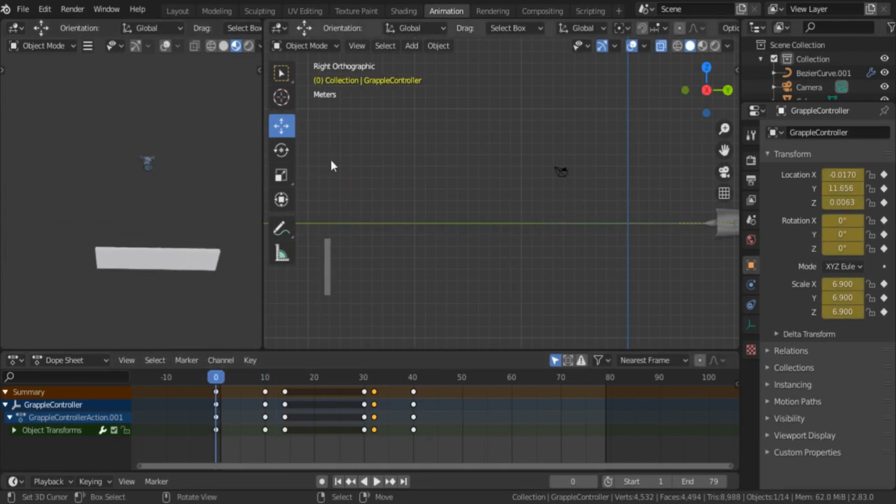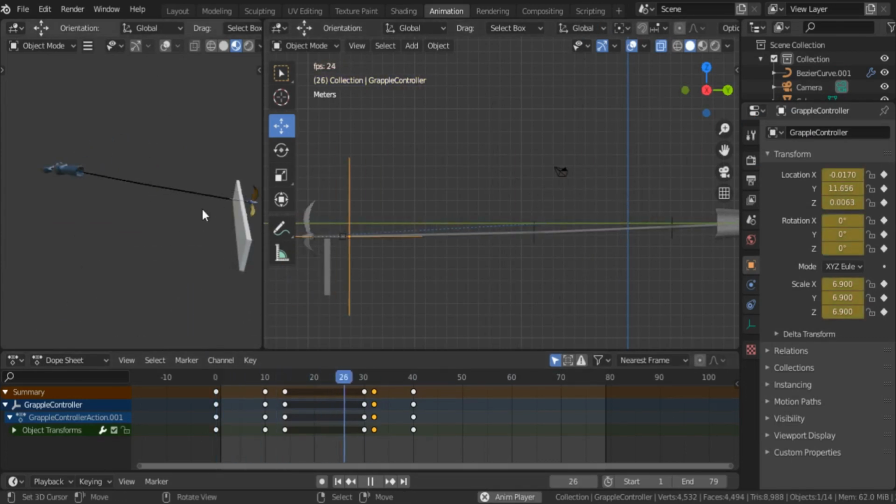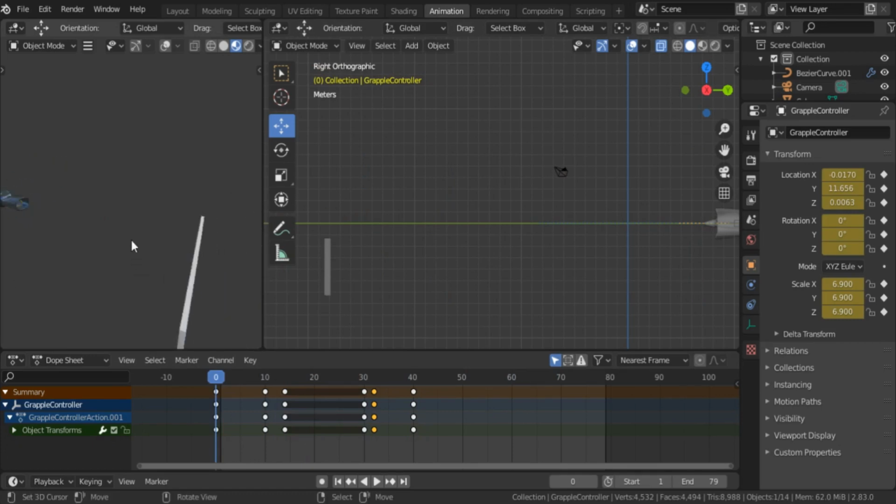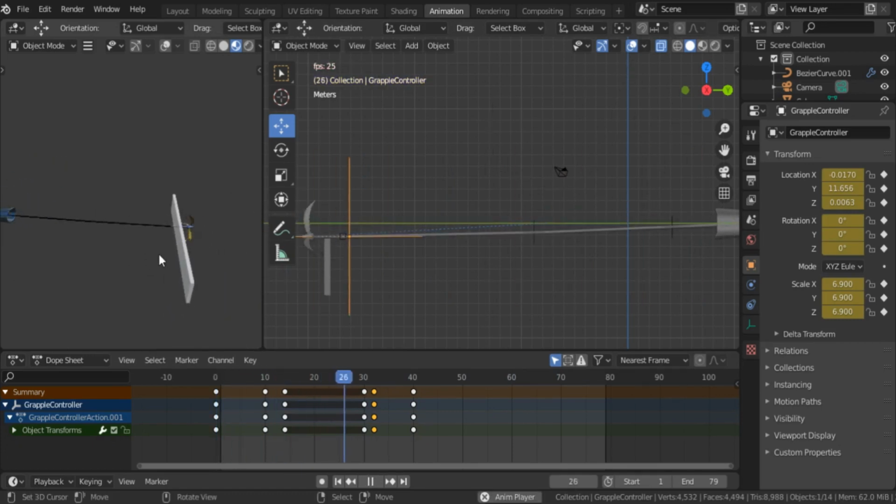In the next part of this episode, I am going to show you how to attach a rope to your grappling hook and animate it with several controllers.